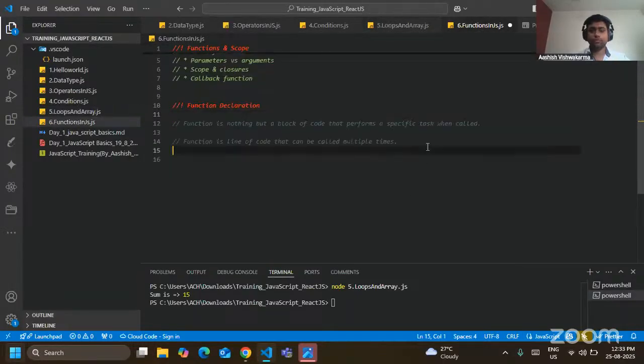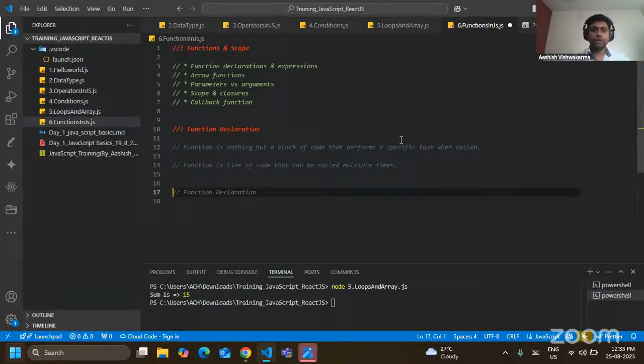So what is a function? A function is a line of code, or a bunch of code, that we can call multiple times. What is the meaning of multiple times? It means more than one time. And what does called mean? Called means we can use that function again and again wherever we want.